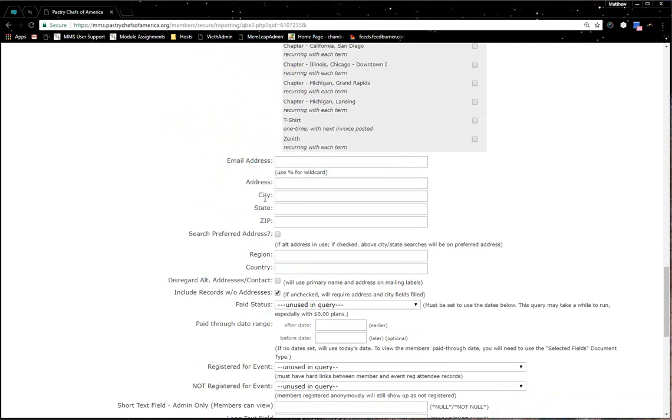Their address, city, state, or zip. If you want to just search the preferred address, their region or country. If you want to disregard the alternate addresses in their profile, so say you have a work address as well as a home address and you want to disregard the work address, you would select this option. This option is selected by default to include records without addresses. So if you do have a record that doesn't have an address, such as a prospect, this will include them within the list.